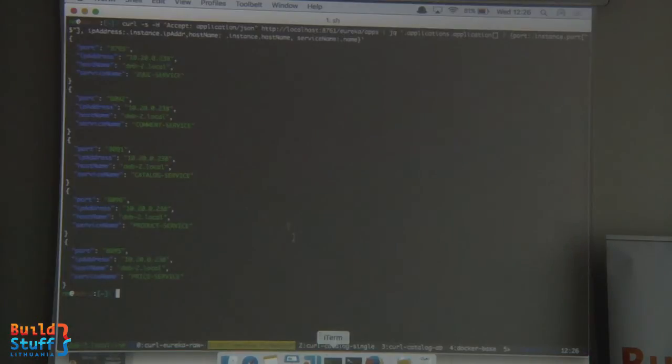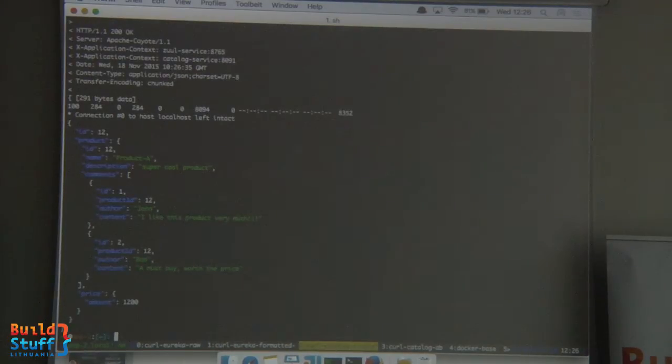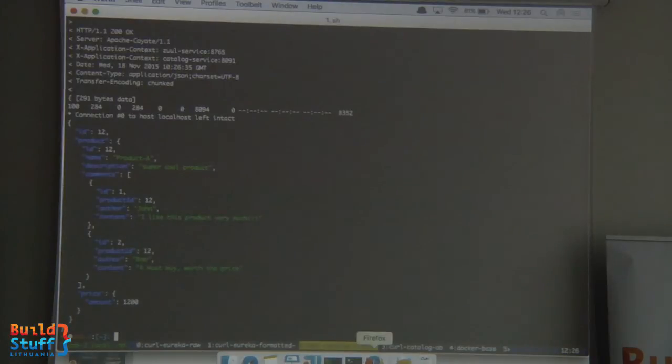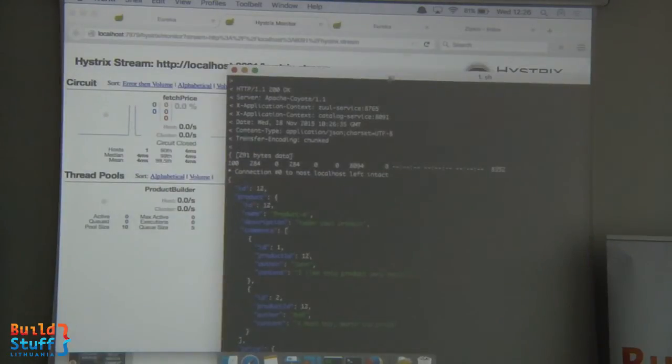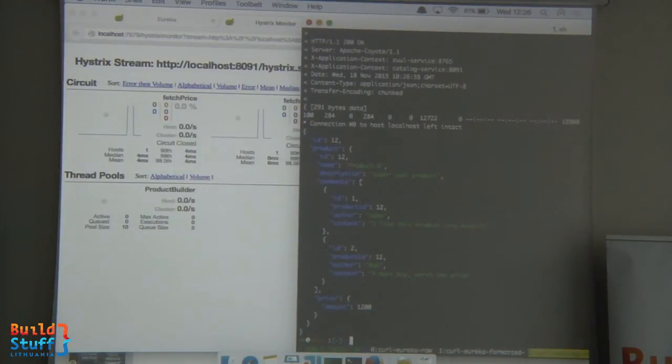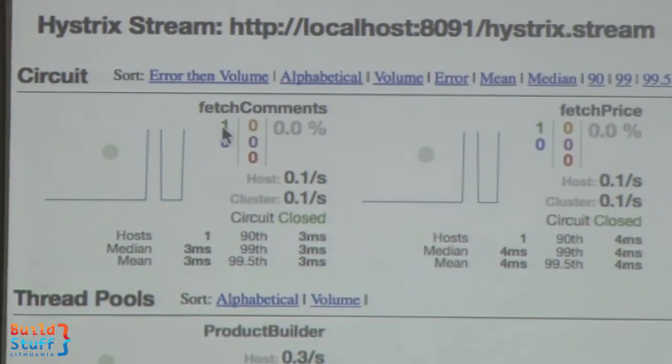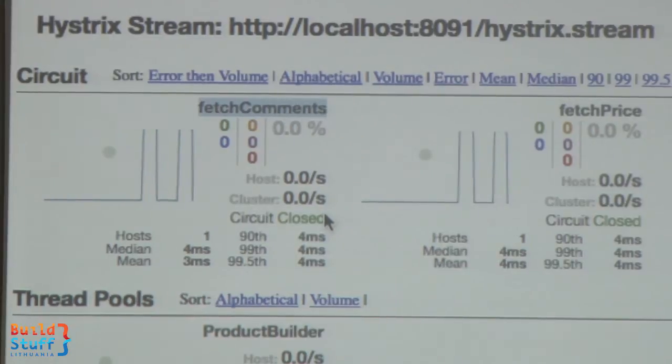But now let's try to make a request to see something more interesting. So I make a request to the product service, to the catalog service, and I get a catalog here. Okay, it will be tricky here because I have very bad resolution, but let's see. I make another request here, and you see that we have a Hystrix, and we can sort it alphabetically. So we have one request we made, and the circuit is closed. It means everything is okay.